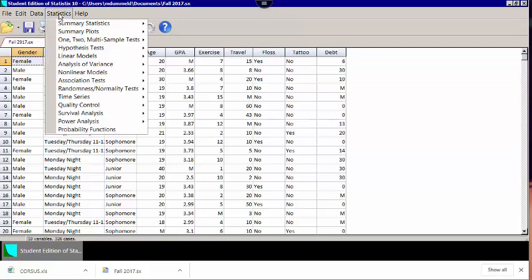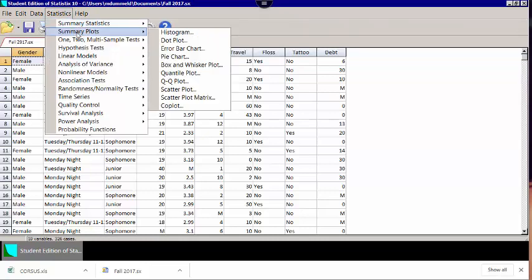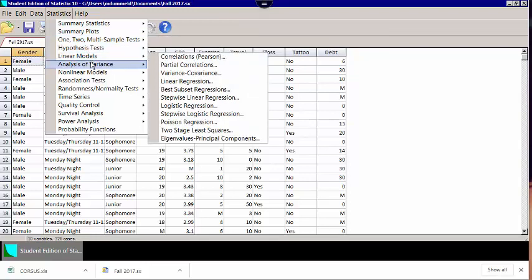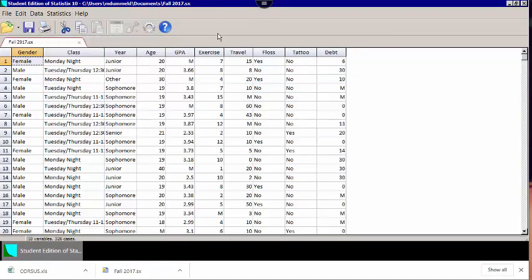Throughout the semester, I'll show you how to work with the Statistix menus here and do the different things that we're going to do this semester, and then as you move into your Stat 2 class. So not interested in that here.